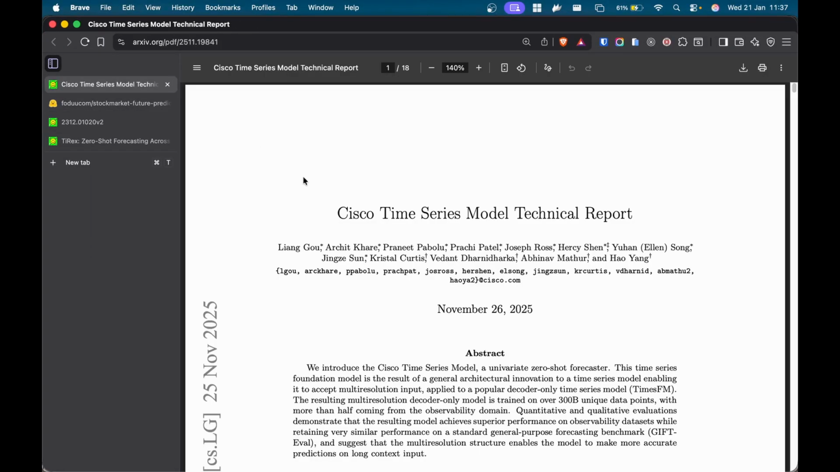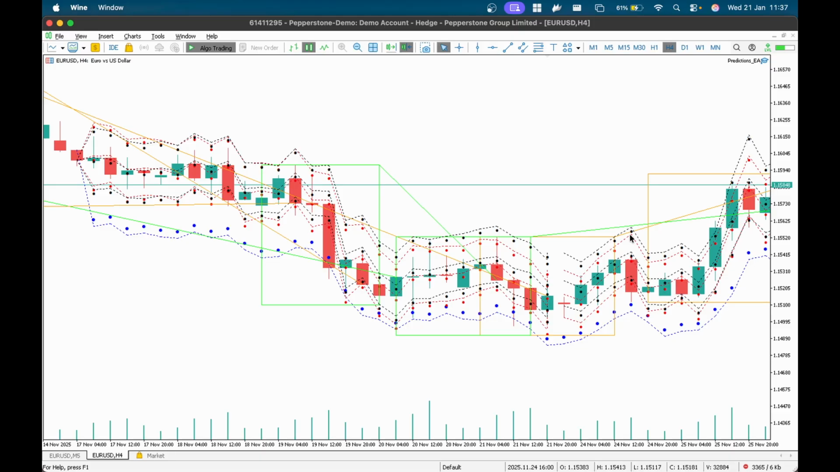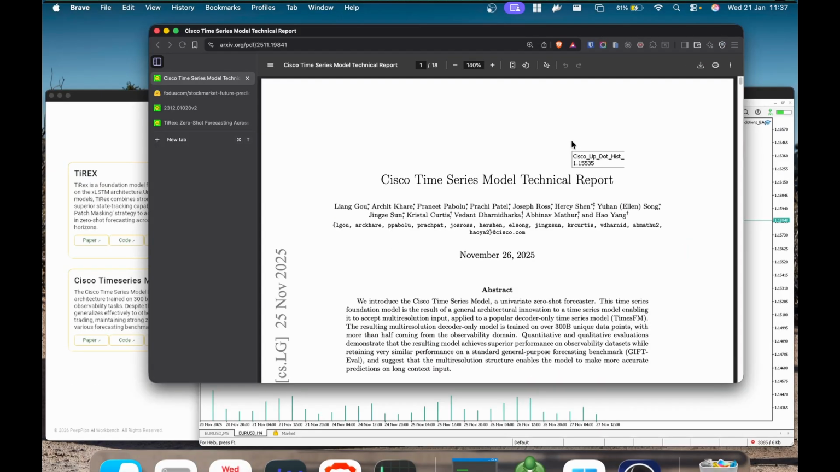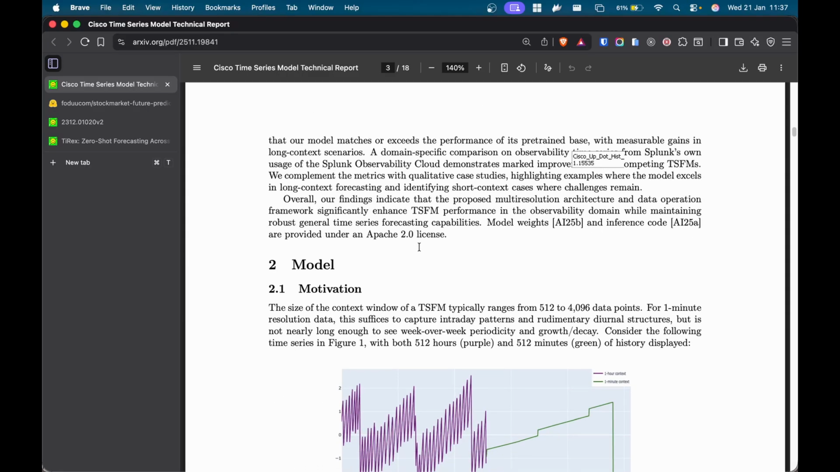The last one is the Cisco model. This one is based on the transformer architecture. On the chart, it's these black dots. You can see the black dots. It also predicts into the future, and it also gives us quantiles the same as a TiRex. Now, the most interesting part about this Cisco model is that, in the context of trading, you would be giving it data from 2 time frames, a higher time frame and a lower time frame.